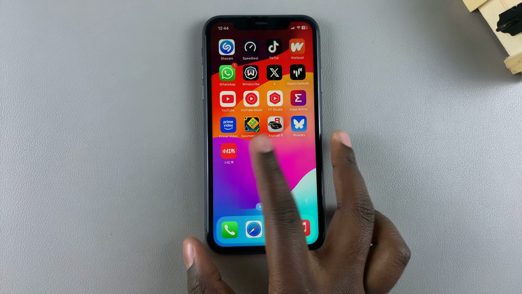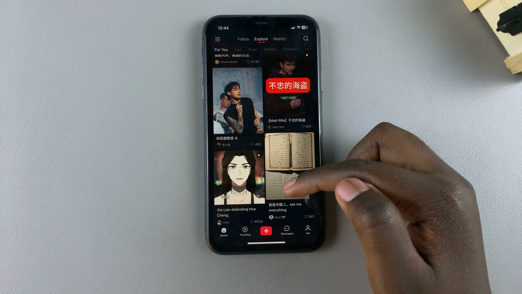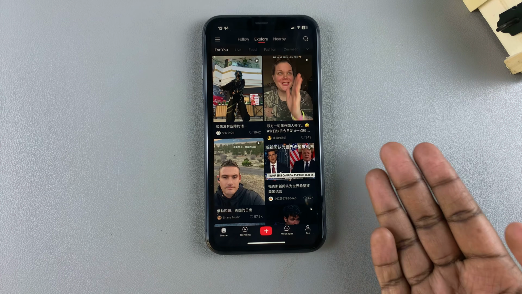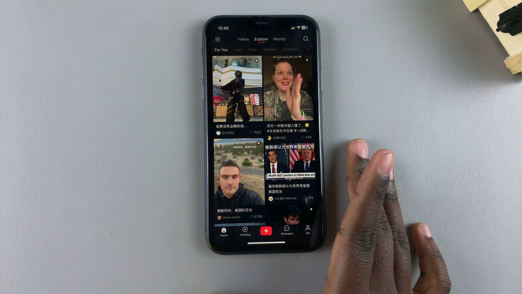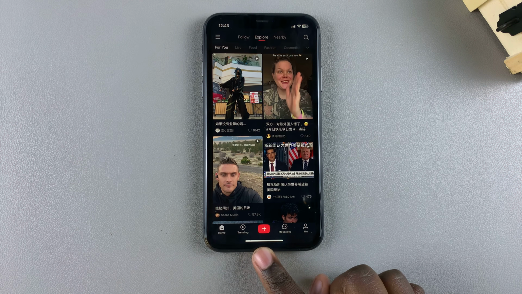And then once you've created your account and you've launched the REDnote app, it's time for you to upload your first video. Uploading your first video is fairly simple. All you need to do is start by pressing on this plus icon in the bottom center of your screen. So press on it like that.